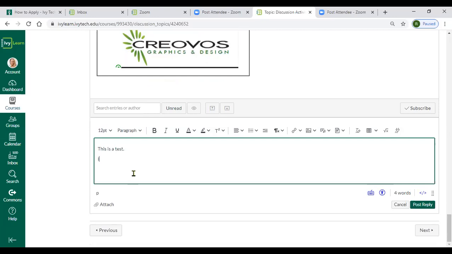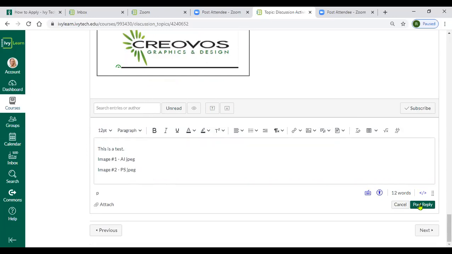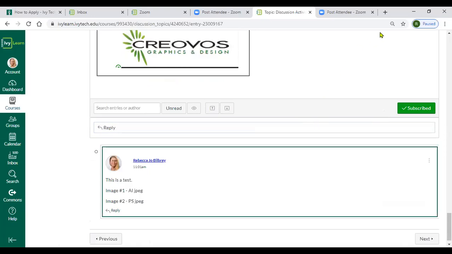I'm going to have image number 1, which is an AI JPEG file, and image number 2, which is a Photoshop JPEG. I'm going to go over and discuss those. Now I'm going to go ahead and post my reply. I can come back and edit it later. So I'm going to post the reply.